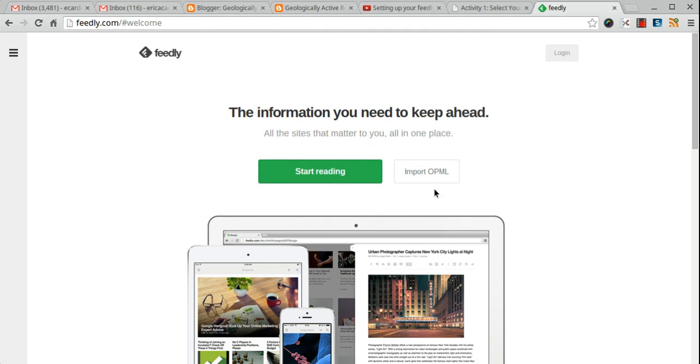Welcome to your third and final activity for this project. For activity 3, you're going to create a customized news feed using the web tool Feedly.